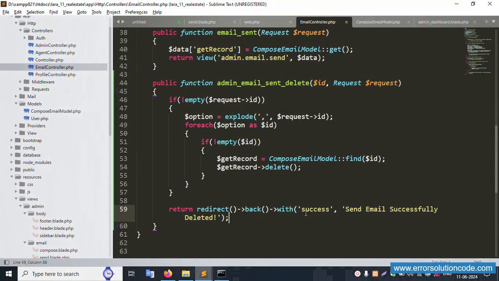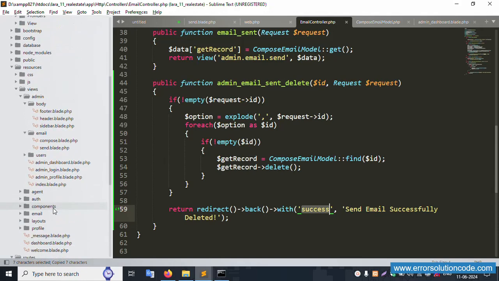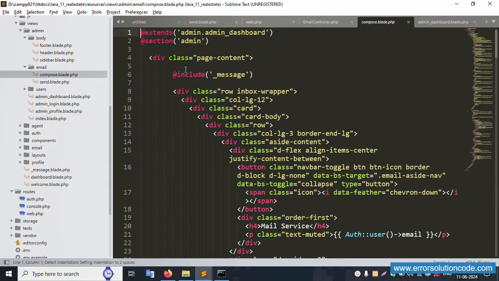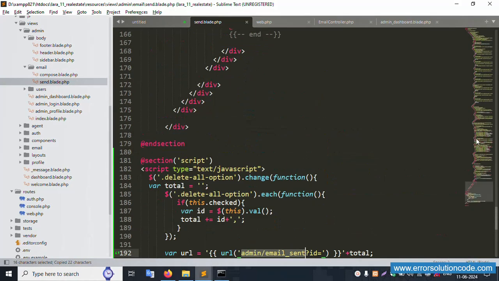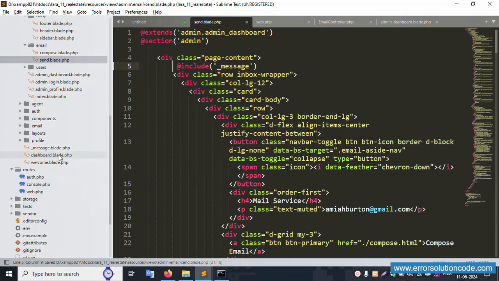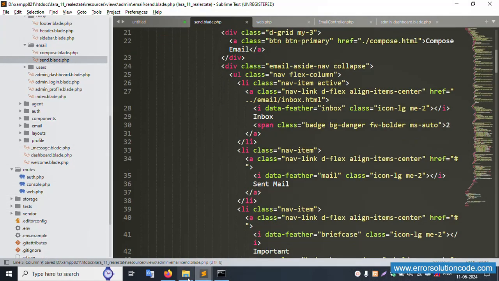This success message, same here success message is available in this message file. Inside this success message file, let's open this composition, compose. Inside this, copy and paste here. This file is included, good working. This message file is included.